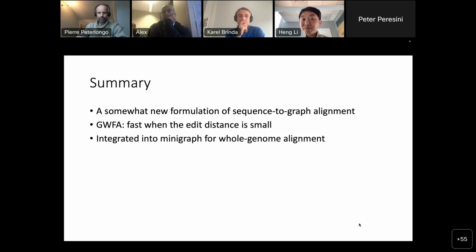And it is very fast when the edit distance is small. Even if the edit distance is a bit larger, you can see it's still much faster than the highly optimized bit-vector one. And it has been integrated into minigraph, so whole genome alignment is now a component of that.